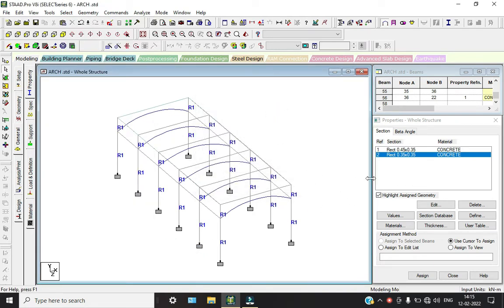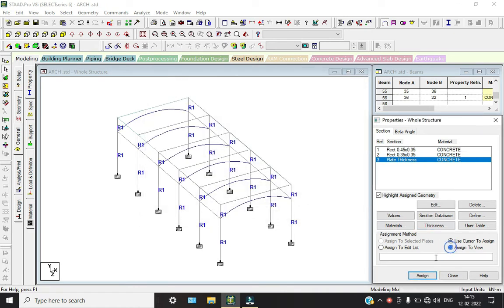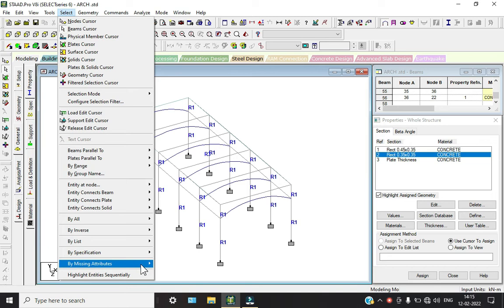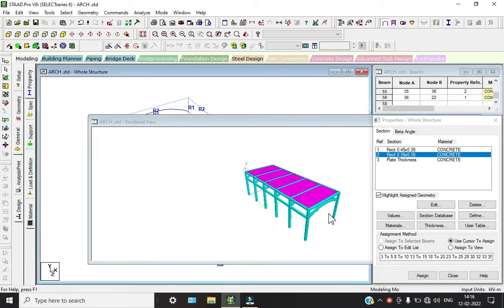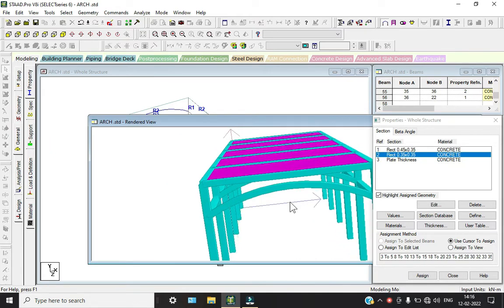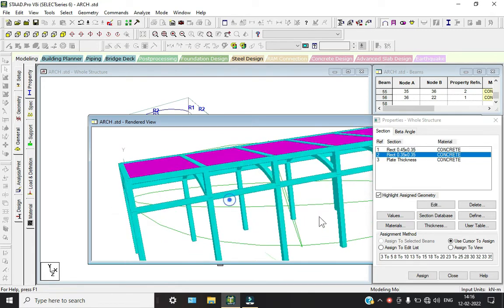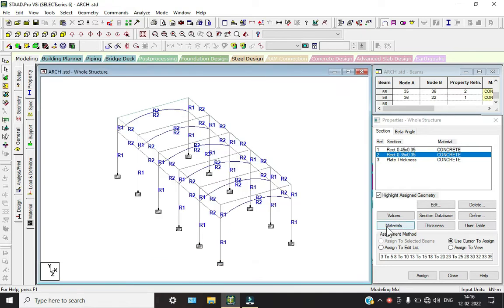So now first we will add the thickness 0.25. Add and close. Assign to view. Assign and close. So now this will be the remaining beams, right? So go to select my missing attribute, missing property. So click on assign, and so here we can see our arch has been assigned, right? So here you can see our arch bridge, right? So like this, we have assigned our properties, right?